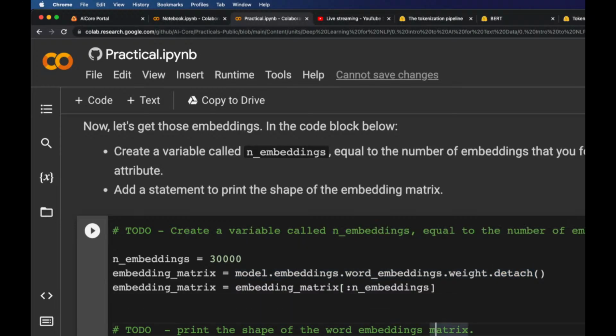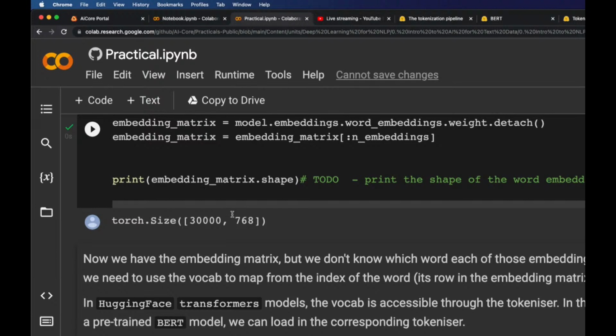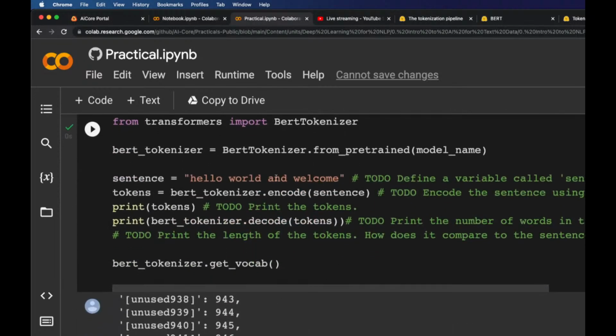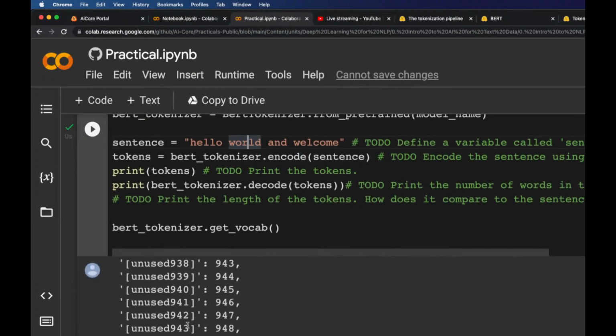Cool. So here's my embedding matrix, print embedding_matrix.shape. Run that. That's my shape. This represents how many words I've got the embeddings for. This represents the embedding dimension. And then this is where we played around with the vocab. I looked at the vocab. You can see everything in there.